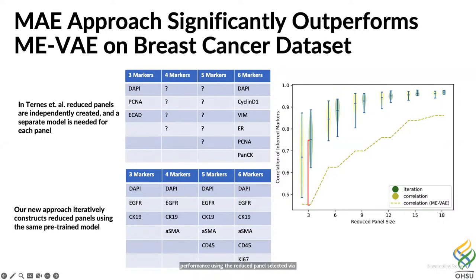just demonstrated. So the other advantage of our MAE approach is the ability to evaluate any panel size with the same model. Since a new model must be trained for each panel in our previous approach, analysis was only done on a fixed number of panel sizes. So I have, for example, here the optimal panel identified for 3 markers in our last implementation, and then 6 markers here. And so the top table shows the reduced panel selected via correlation.